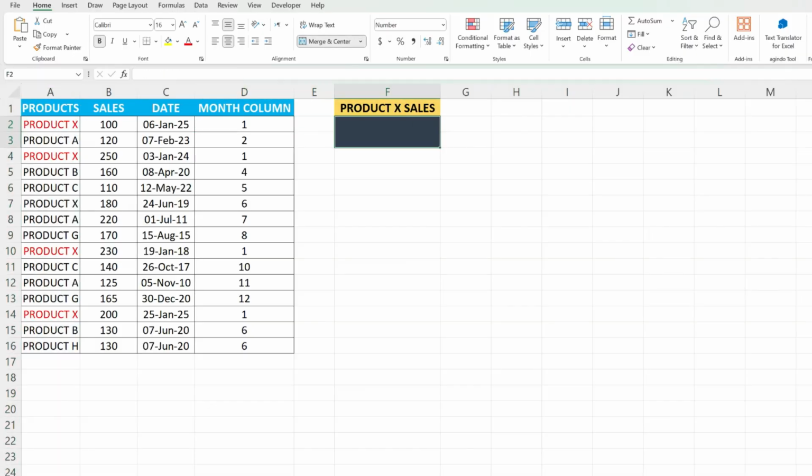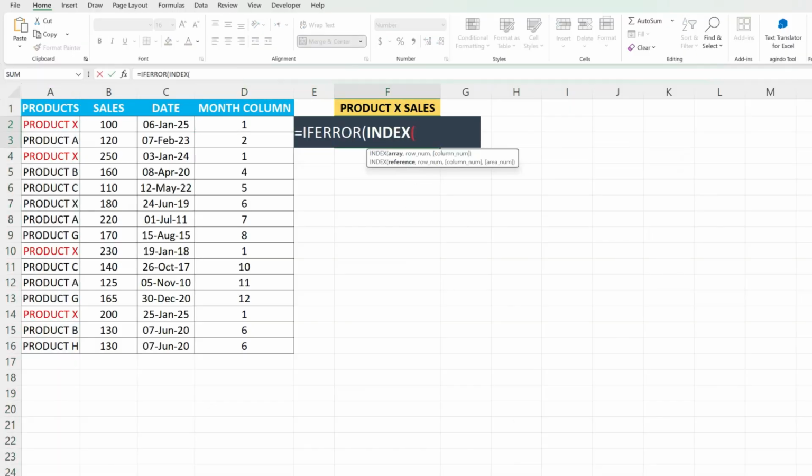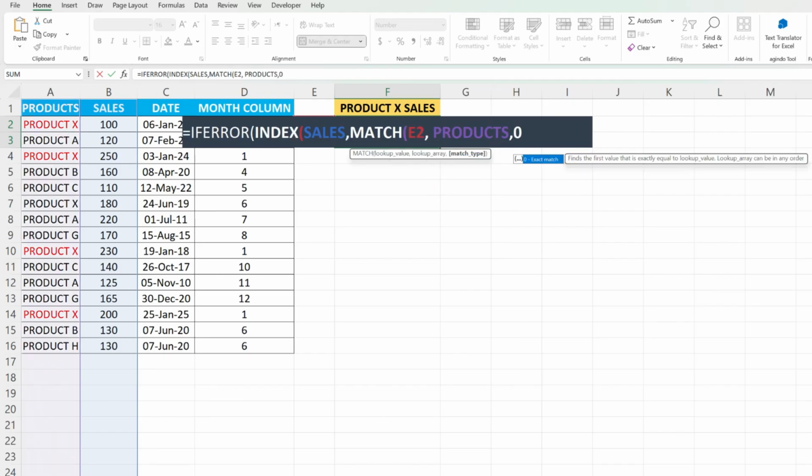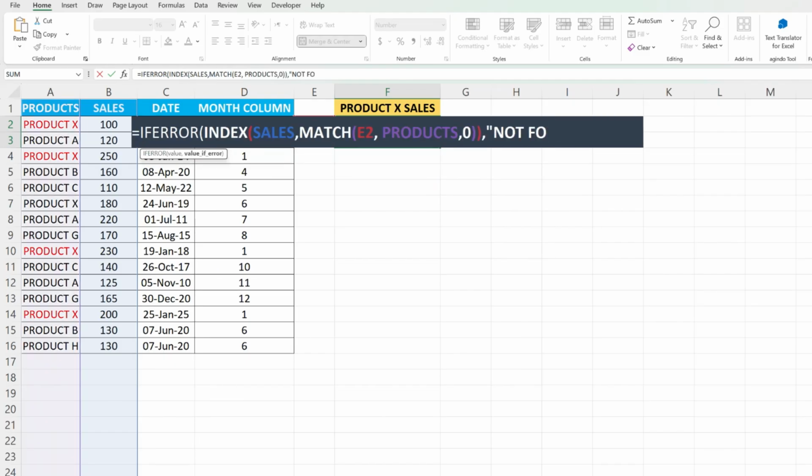Section 9. Error handling and best practices. Use IFERROR to handle missing data. Equals IFERROR(INDEX(Sales, MATCH(E2, Products, 0)), "Not found"). Check ranges and headers. Named ranges make formulas readable. Keep helper columns simple and consistent.